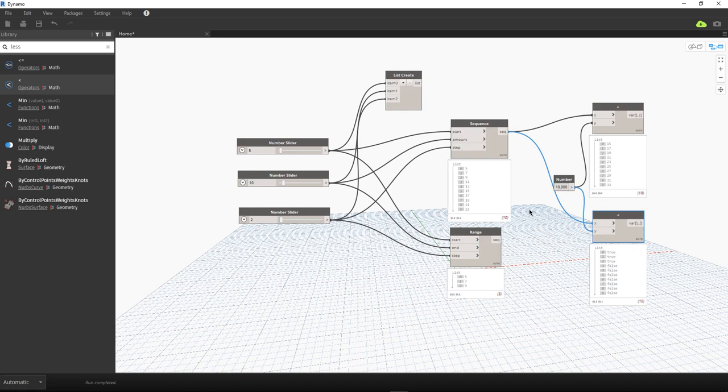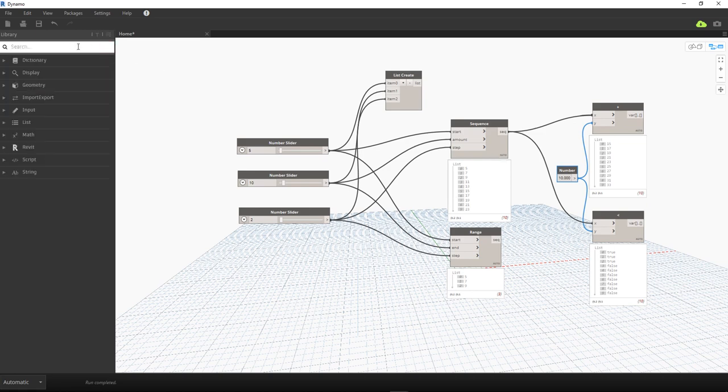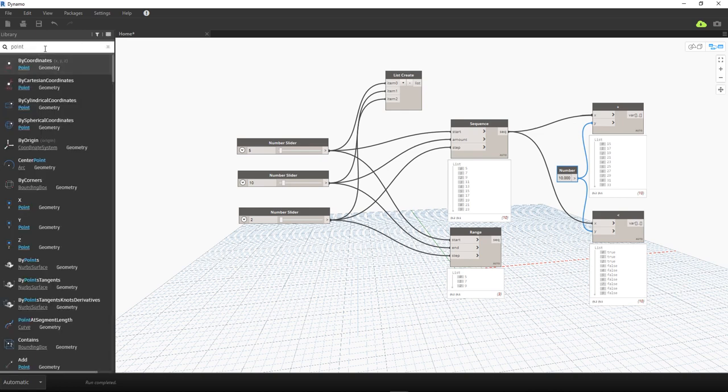So let us try to use another node that we have used a while ago. Again, hopefully this portion is clear. So you can use a math function on your numbers list. In this example, we used the plus and less than. Now let us use another node, which we used during our previous video, which is points by coordinate. So let's look for that. Points by coordinate. All right, this one.